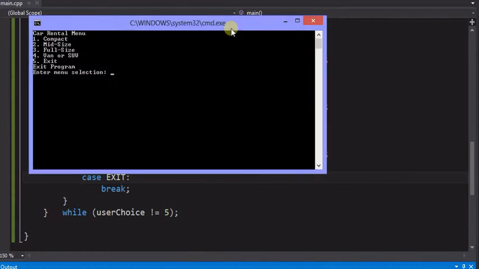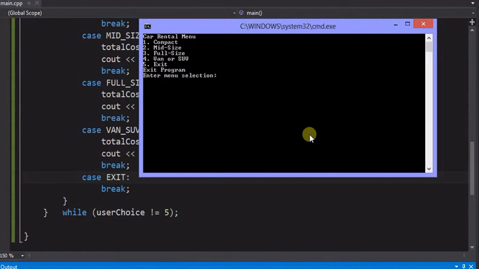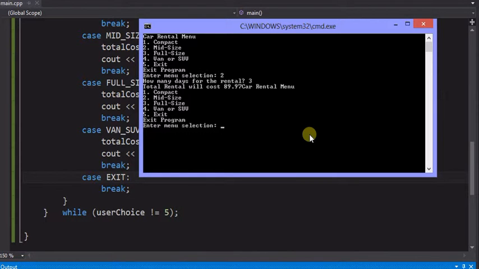There's the menu displayed, right? And I'll select 2 for mid-size, how many days, 3 days. It goes ahead and does the calculation. We'll clean up that output a little bit. So we see that it's working, and I'm going to exit the program now. There's one thing to fix also there.